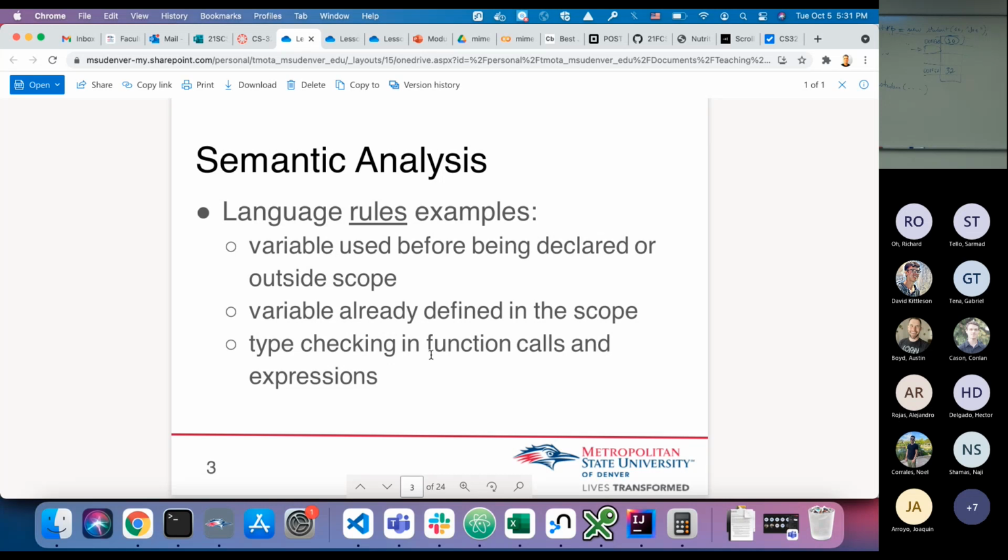Type checking functions. When you make a function call, are the types compatible? In the grammar, you just specify how a function is declared and how a function is called. But can you check if the types are compatible when you make a function call? You need to do those checks, and those things are more complex and need to be done later in the compilation phase.